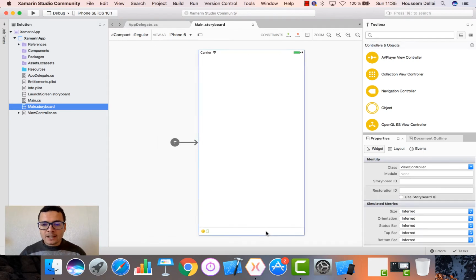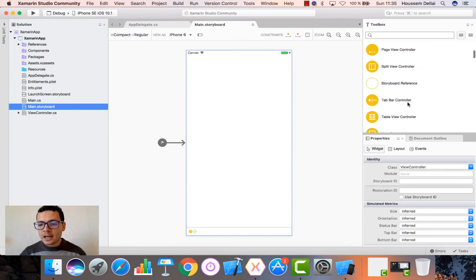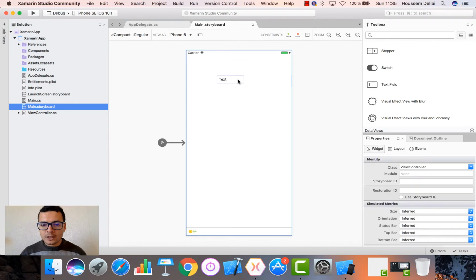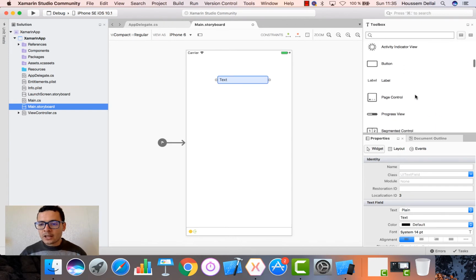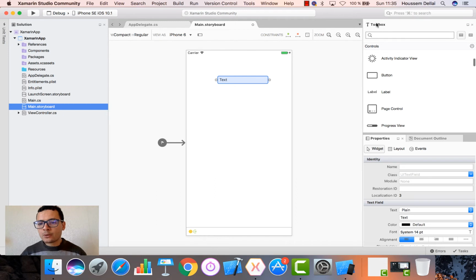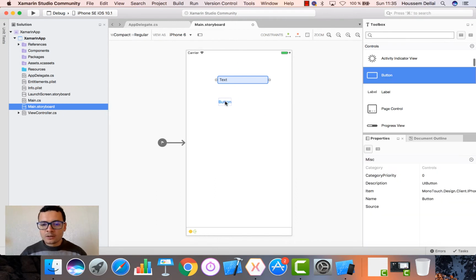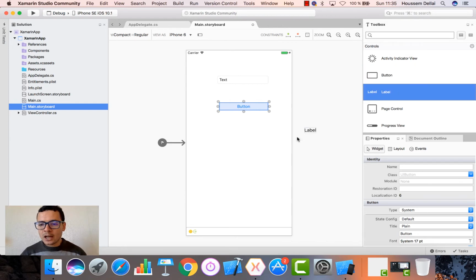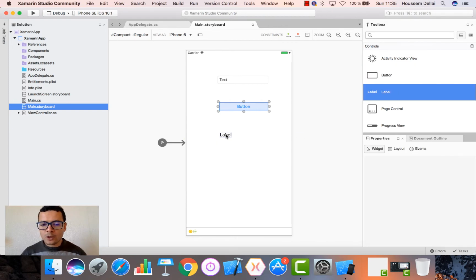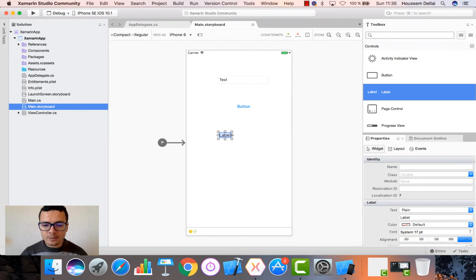Now we can start adding some UI elements. So let's add, for example, a text field. Let's make it larger. With the text field, I'll go and add a button. So I can find these UI elements inside the toolbox here. Let's add that button. Let's make it have the same width as for the text, and also add a label with the same width as the two previous elements.